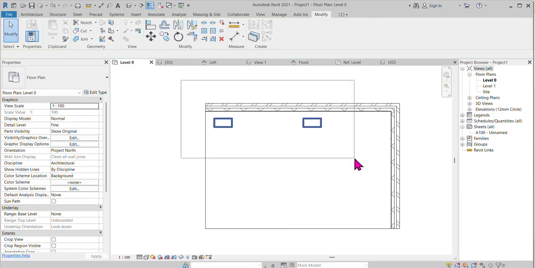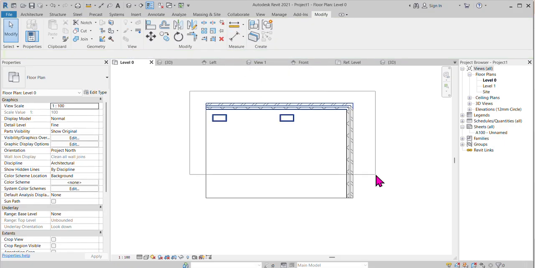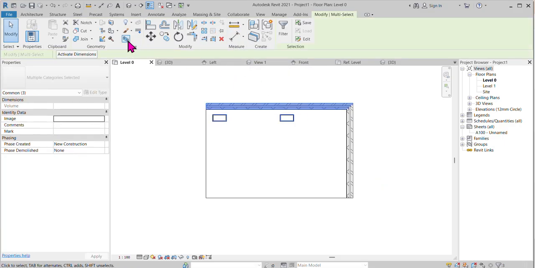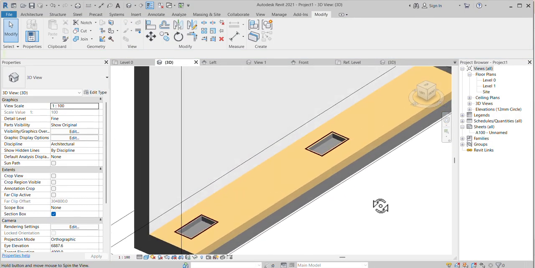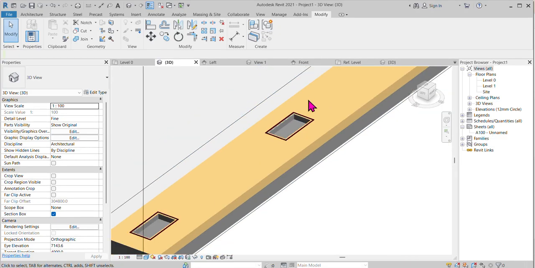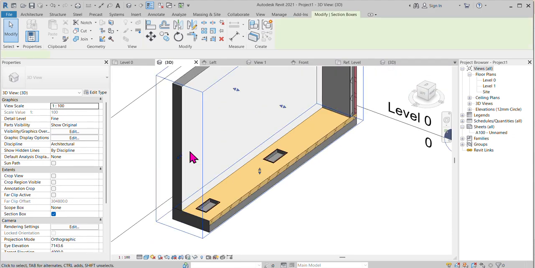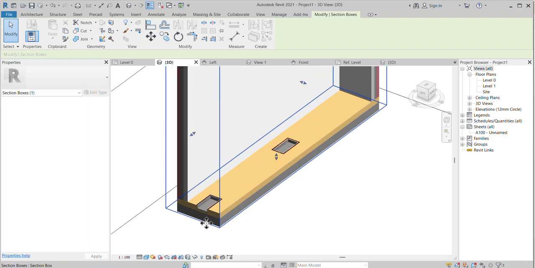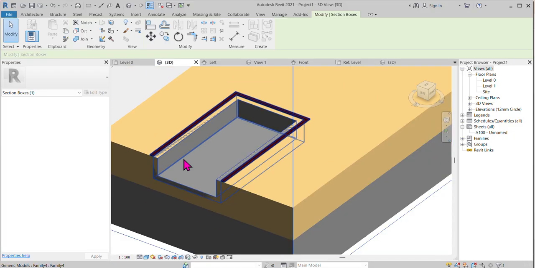So I can go to load into the project. Now you can see it's created based on our measurement. For example, I can move it a little bit here, so you can see this is our electrical box we created.